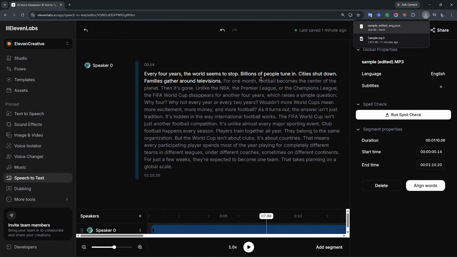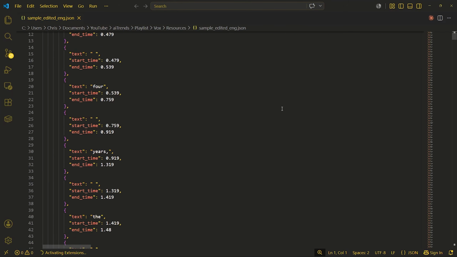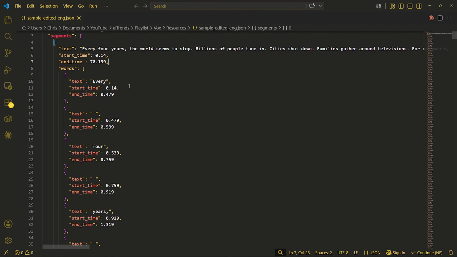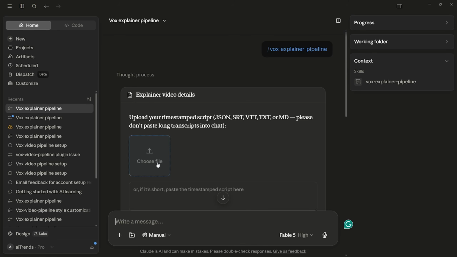Now, if you open that file with your favorite text editor, you'll see it has the entire script up here at the top. Then there's the start time and the end time for the script. This one is about 70 seconds. And for every single word, there's a start time and an end time. As you can see, if I click on a word, it shows exactly where that word is. Now, I'm going to close this and head back to Claude. Make sure you upload the JSON file and come down and choose the kind of video you're looking for.